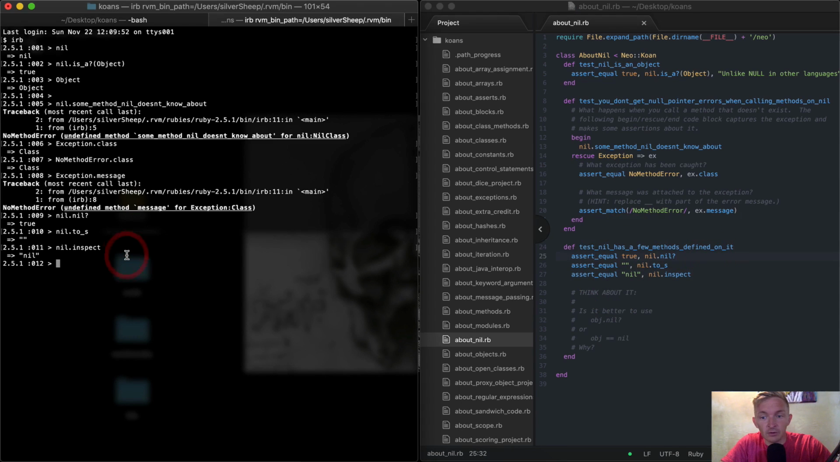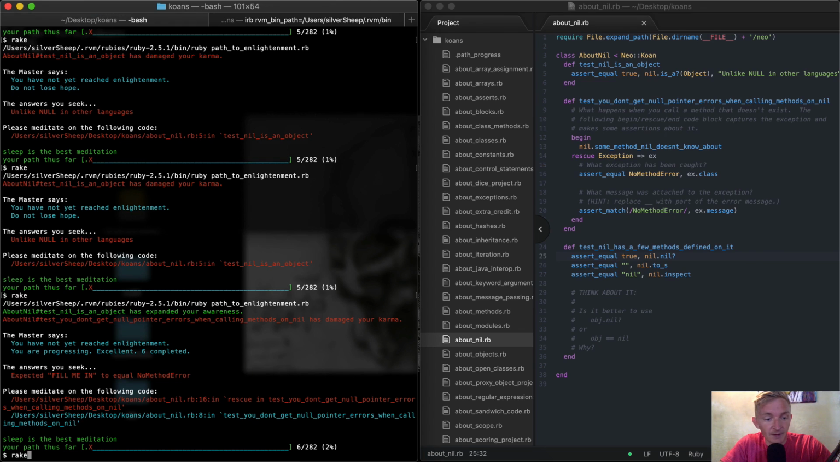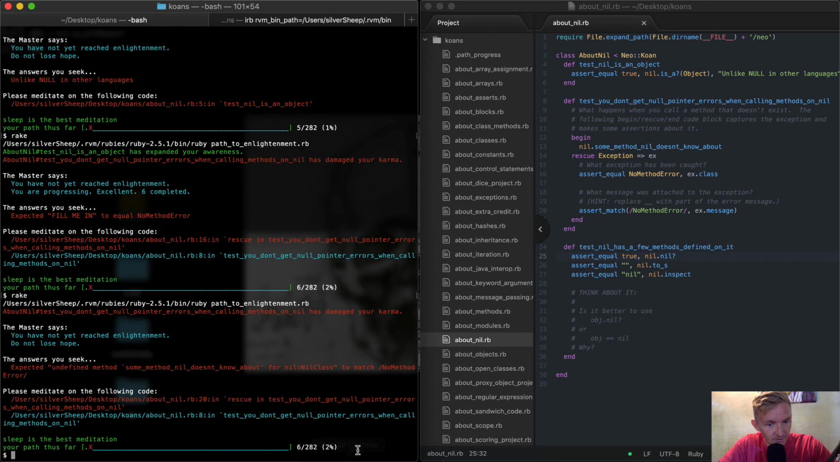Cool. And so let's see. Okay, well, let's come back over here and we're going to run rake again. And it looks like expected undefined method, some method nil for nil class to match NoMethodError. Undefined method. Expected undefined method, some method for nil class to match NoMethodError. And that was on line 20. So here, NoMethodError. Expected undefined method.